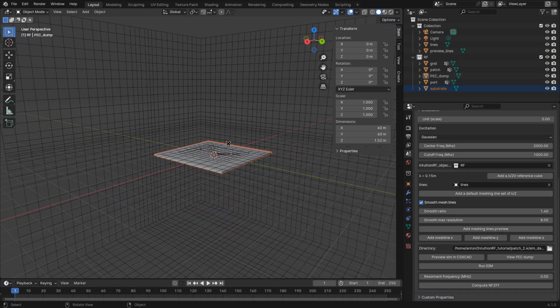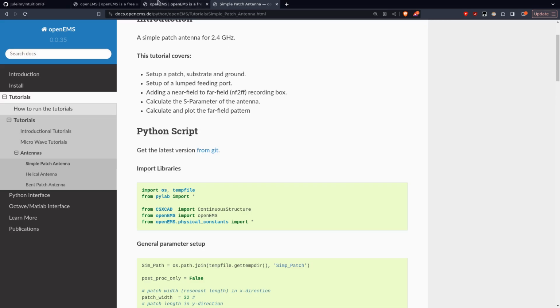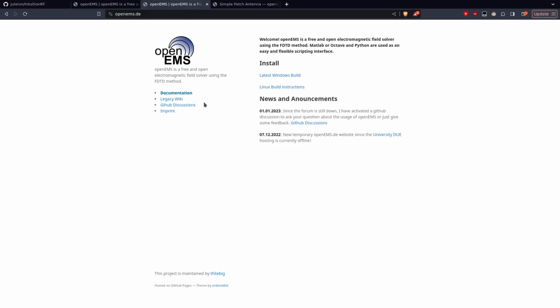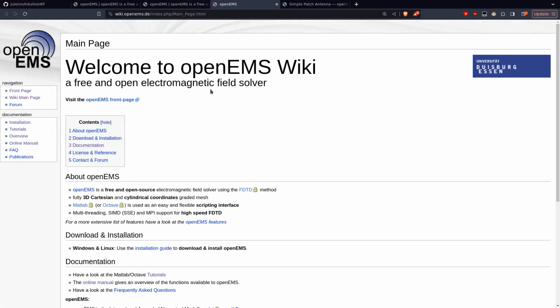You want the meshing to be as coarse as possible, but as fine as necessary, as is explained in the OpenEMS documentation. The legacy wiki is a very good resource as well. You want to take a look at this. Okay.